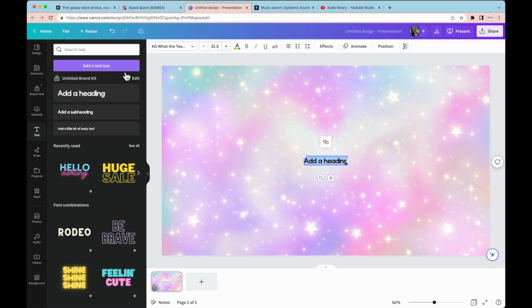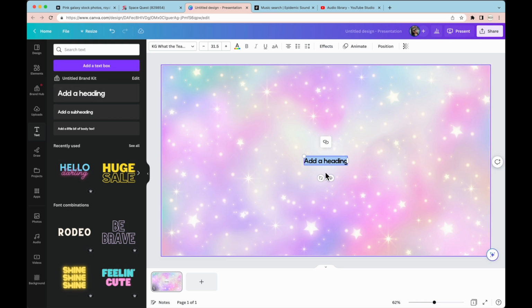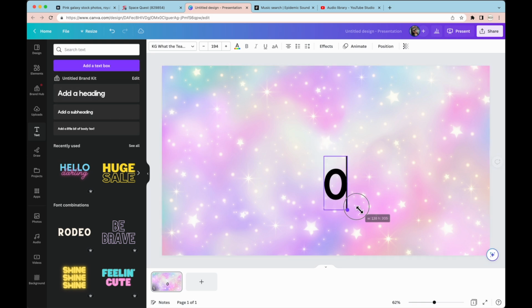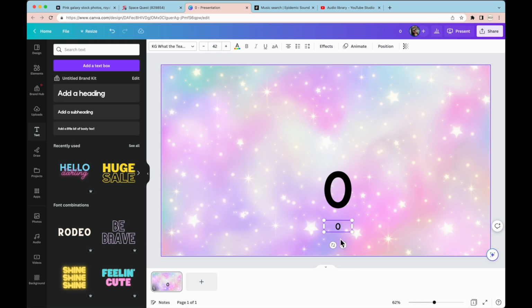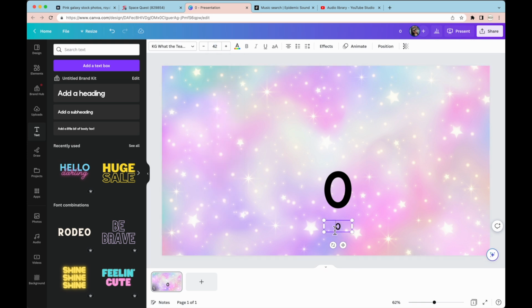You can add a text box, but something about adding a heading just pleases my brain. It just looks a lot better, and I can show you why. See, it's tiny, and then you have to resize it, and then it ends up with this space on either side of it, and that's the part I don't like.